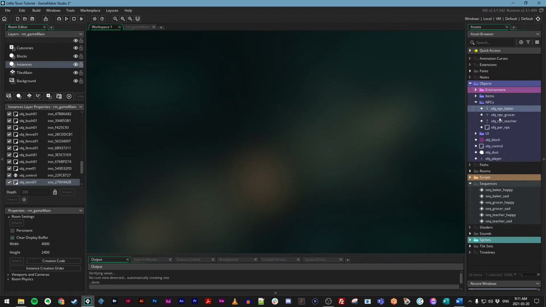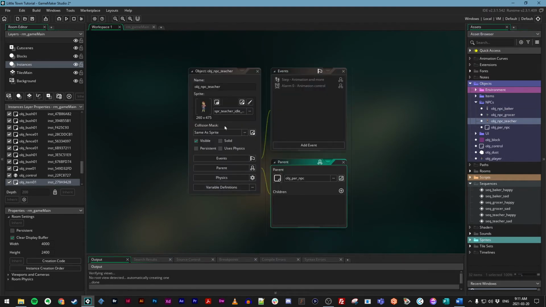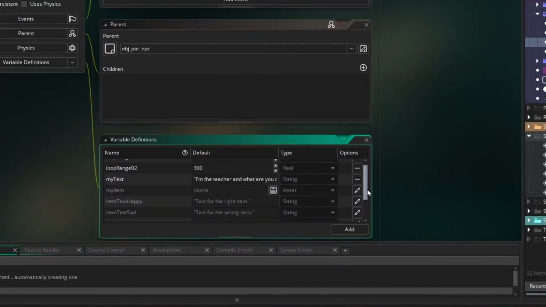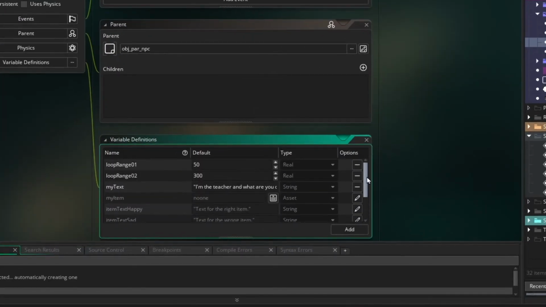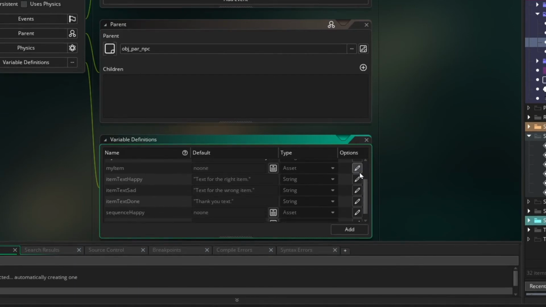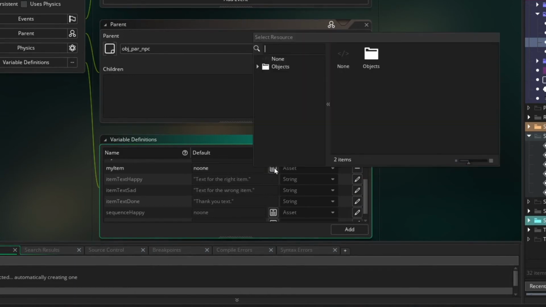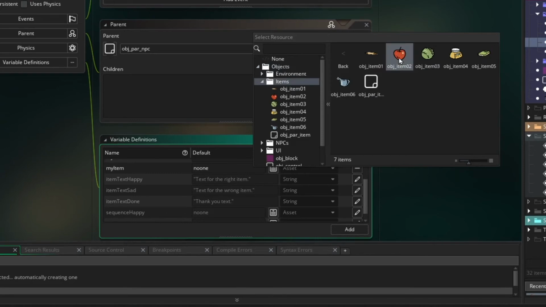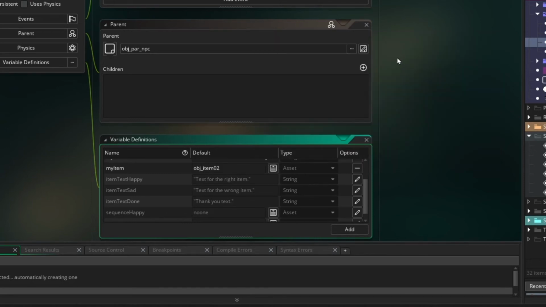Next, we will update the teacher and give her some different variable definitions. So we've just got that window open here, and we're just going to override each of these new variables that we created and put in something that makes sense for the teacher. So for my item, we're going to choose a different object. We'll go to items, and we're going to choose the apple for her. But honestly, you can choose whatever you want and make it fit.